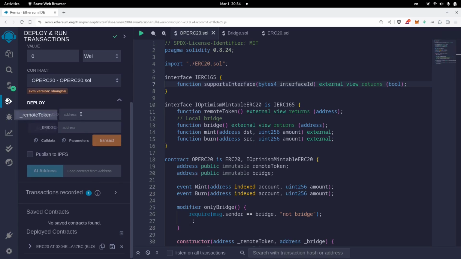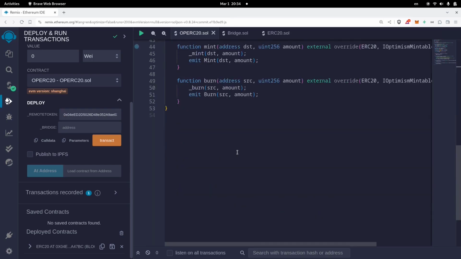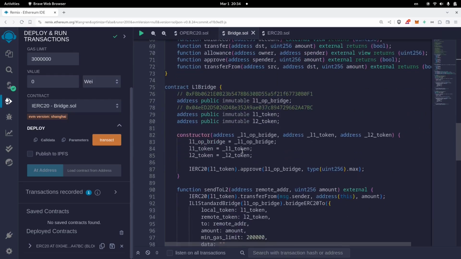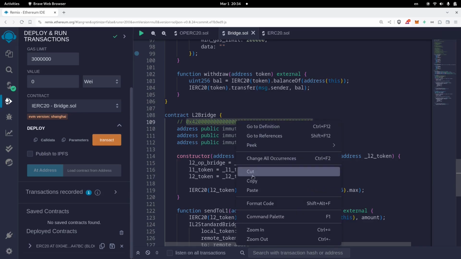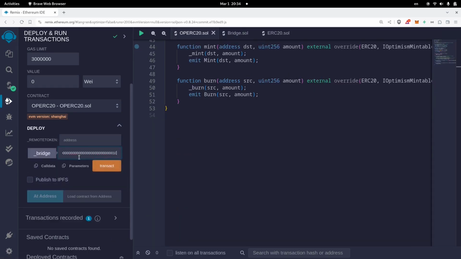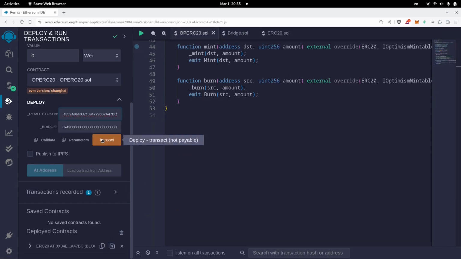Okay, and to deploy this, we'll need to pass in some parameters. Remote token will be the ERC20 on L1. Paste it here. And the bridge address. Bridge refers to the local bridge on L2, so this will be the L2 standard bridge deployed on Optimism. To get the address, I'll select the bridge contract and then scroll down, and this is the address of the bridge contract. So I'll copy this and then paste it under the bridge input and then deploy the OP ERC20 contract.